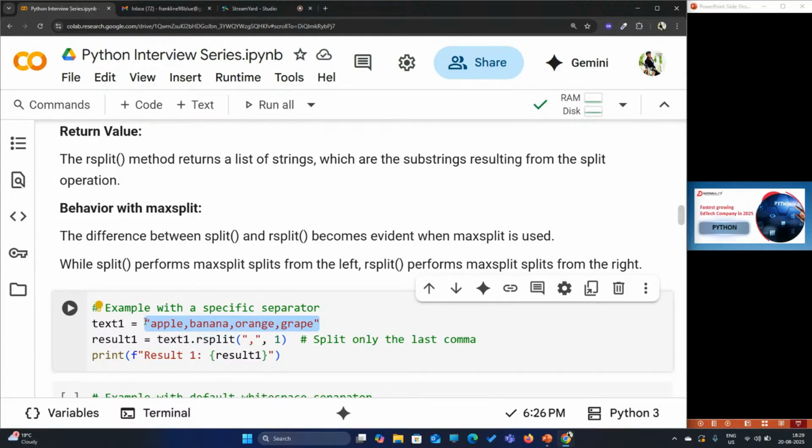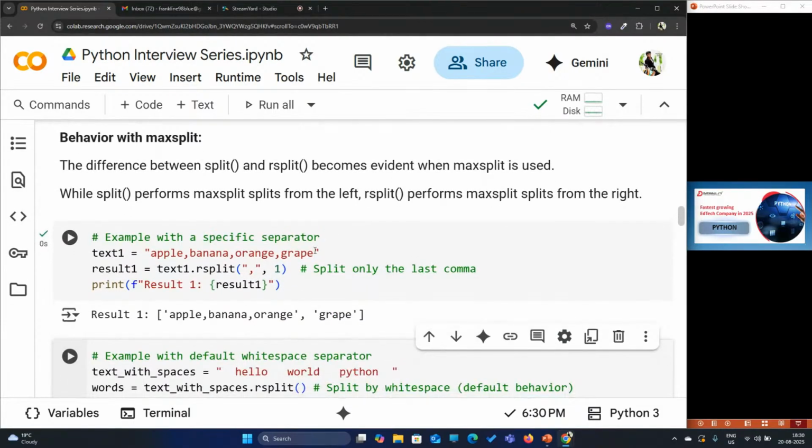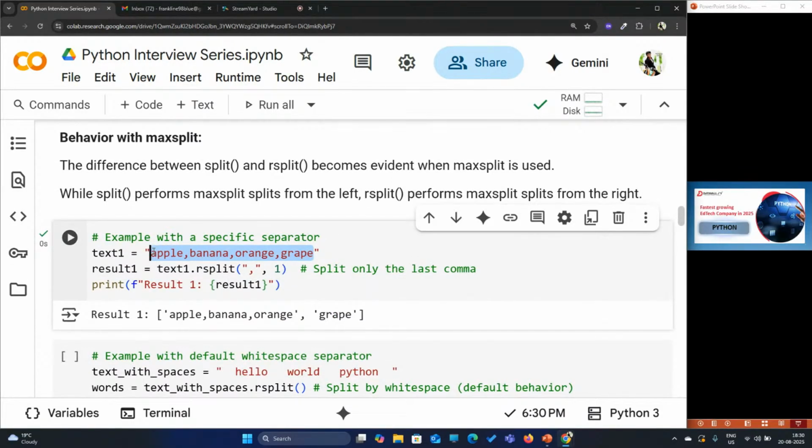So I've got here apple, banana, orange, and grape. The separator I want is the comma, so wherever there is a comma, it creates a separate substring. But what I've done here is I've set the maxsplit number to be 1. So what happens? It is just going to stop after one split, and you're going to end up with n plus 1, that is 2 substrings. If you notice here, a single substring, and now you've got apple, and banana, orange, grape.